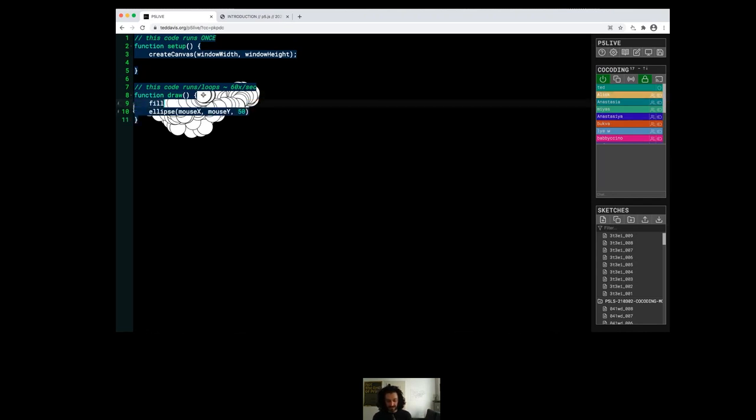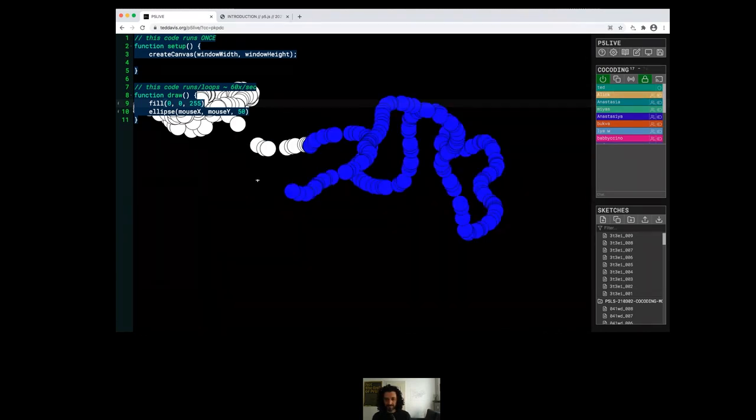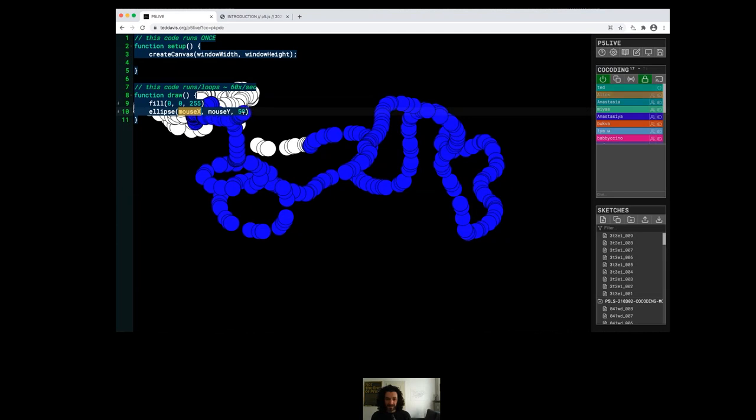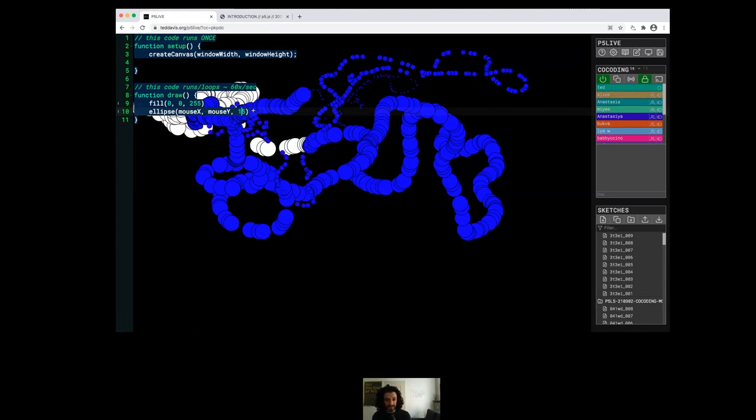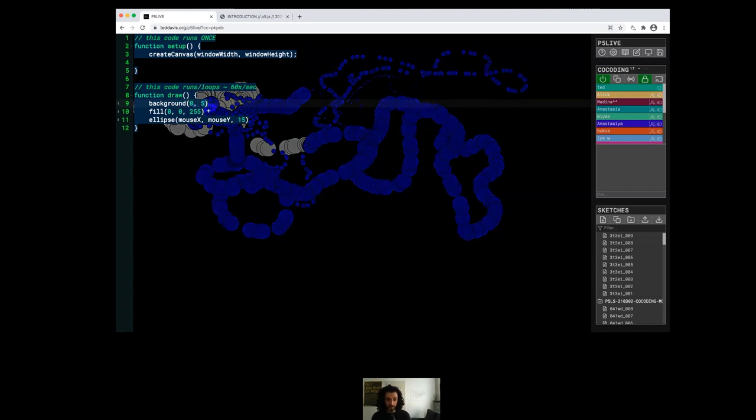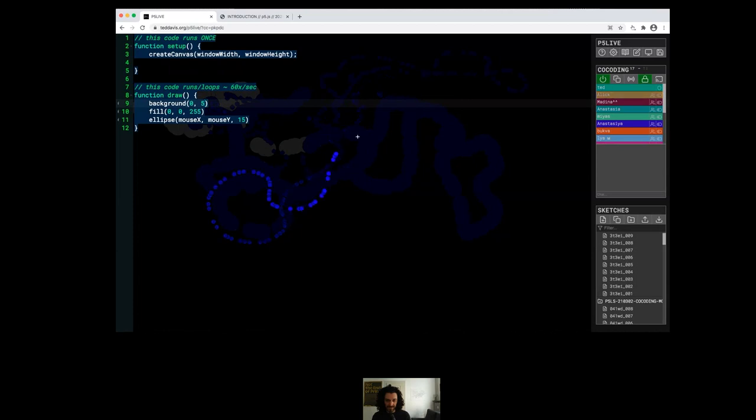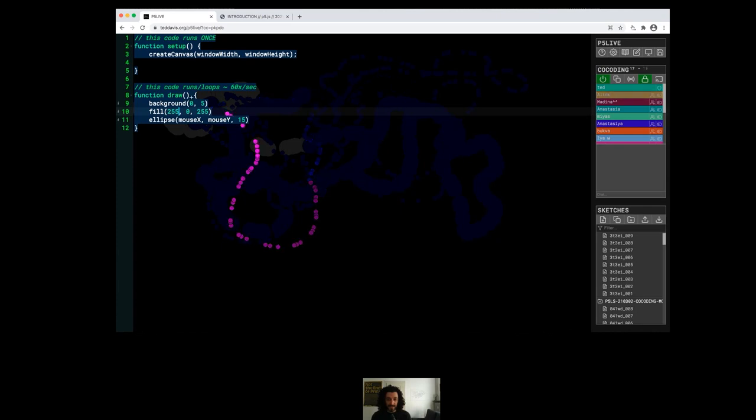I can say, let's make the fill blue. And now your circle should become blue. And we can do all kinds of different things. I'm actually going to make this thing small, so it's a tiny dot. In this live coding, when the code can compile, it will, and it doesn't need to trash everything that's there. But if I want, I could fade things out. I could have a background that's black with 5 opacity. And now you should see everything slowly fading away out of view.